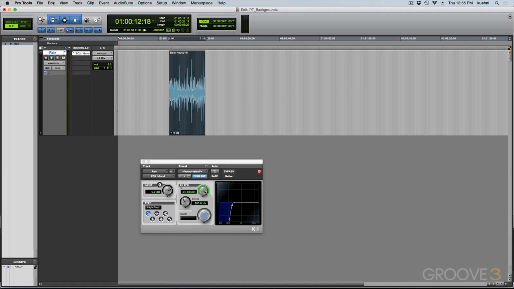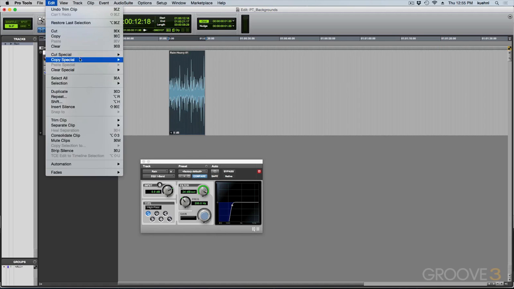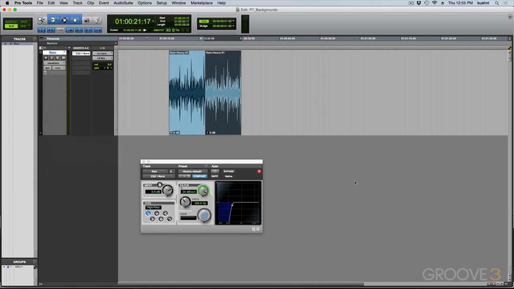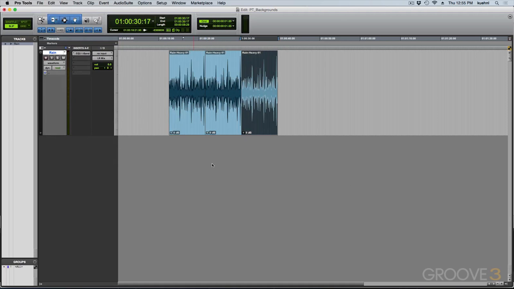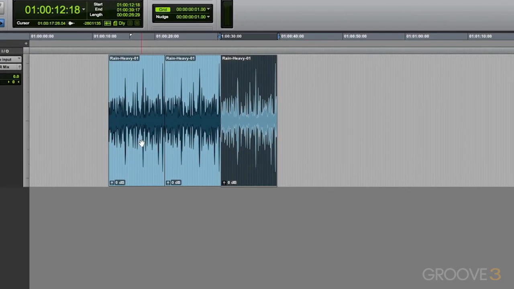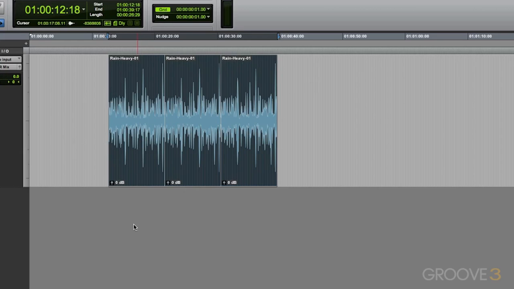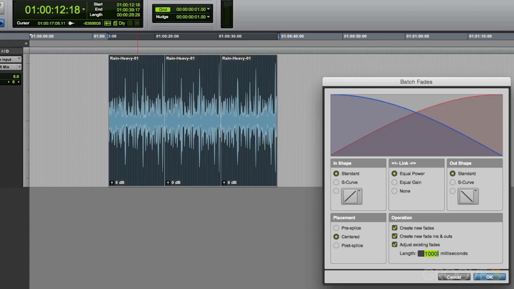I can do that by going to the Edit menu and choosing Duplicate, or by pressing Command-D on the Mac or Control-D on Windows. And I'll duplicate a couple of times so that I have a total of 3 clips. Next, I'll Shift-click to select all 3 clips. Then I'll press Command-F on Mac or Control-F on Windows to bring up the Fade dialog. Note that because I have multiple clips selected, the Fade dialog opens in Batch Fades mode.